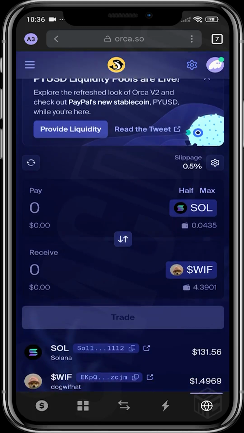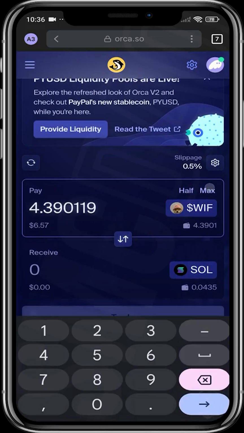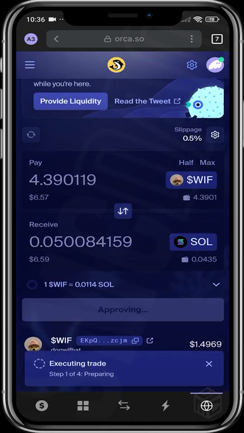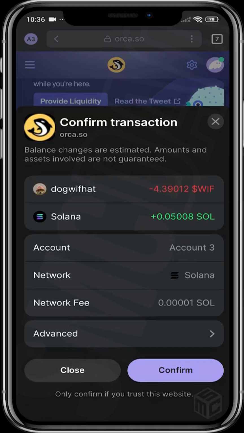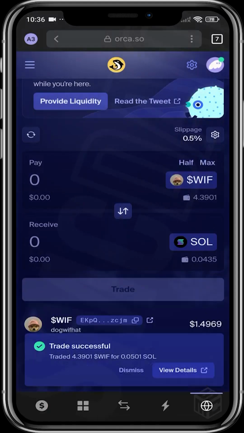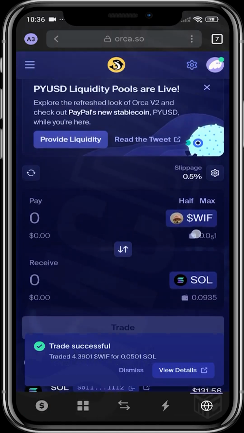So same thing goes for when you want to sell, right? You can choose the maximum amount, and then you click trade, and then you confirm, and there you go. So it's just as easy as that, right?